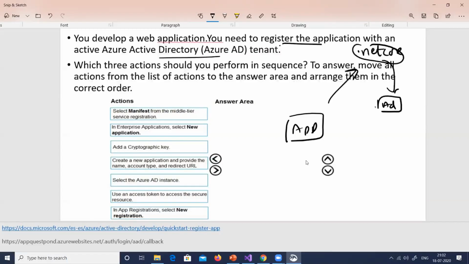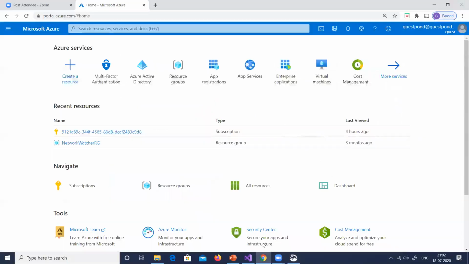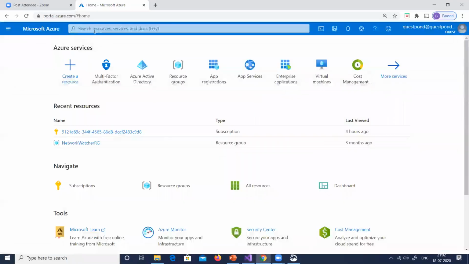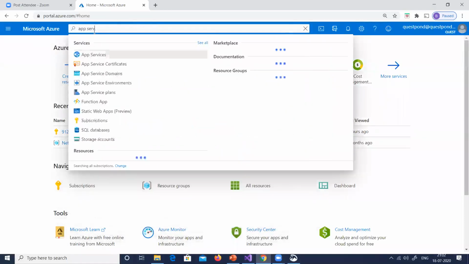So here you can see he has given some actions saying what will you do if you want to register an application with Active Directory security, what things we need to do. So let us get started. The first thing, as usual, let me host an application service. You can see I have this .NET Core application here. Let me quickly host it. So let me create an app service.